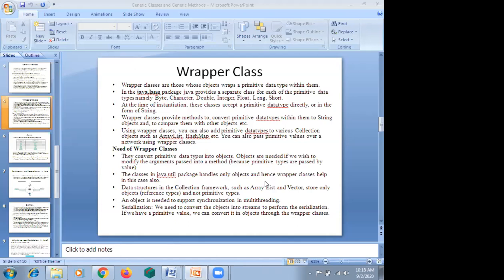Right. So wrapper classes are those whose objects wrap primitive data types within them. That means with the help of this wrapper class mechanism, one can convert a primitive data type into an object, because Java is an object-oriented programming language where the operations are performed on objects only. So that is the reason sometimes it is necessary to convert your primitive data types like int, char, byte, long, all these primitive data types into objects.